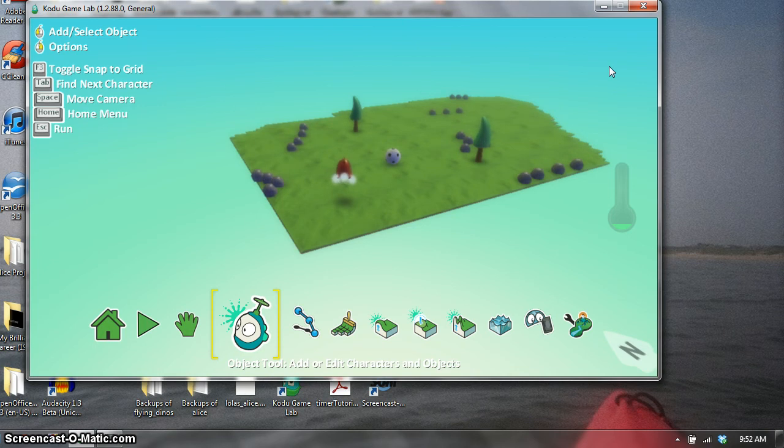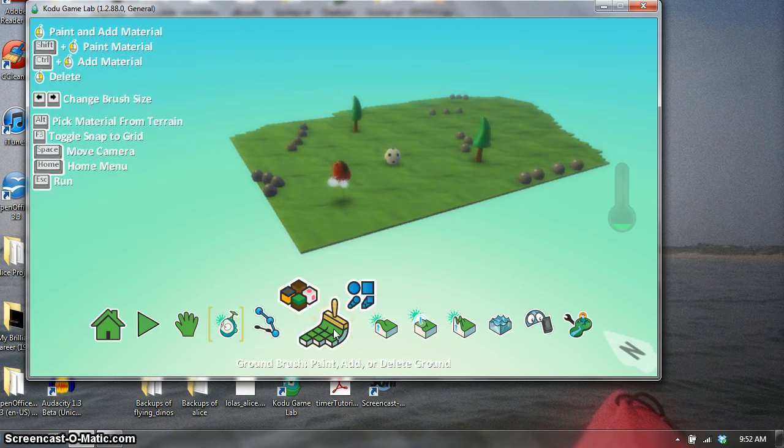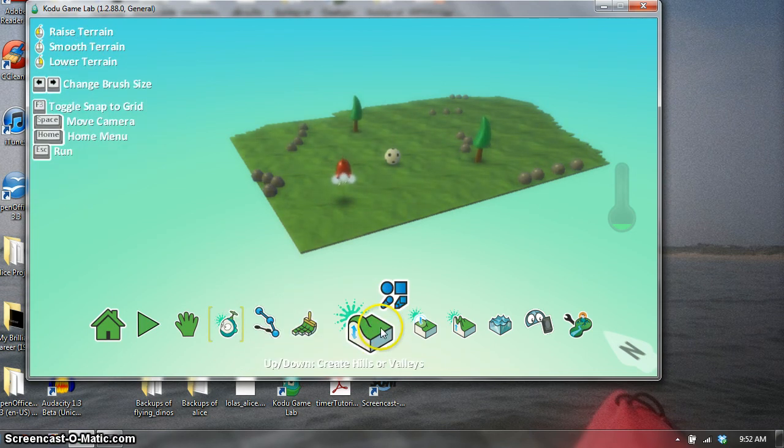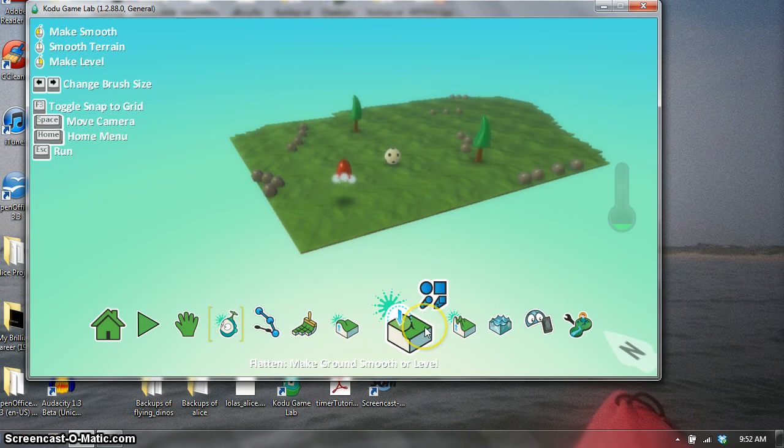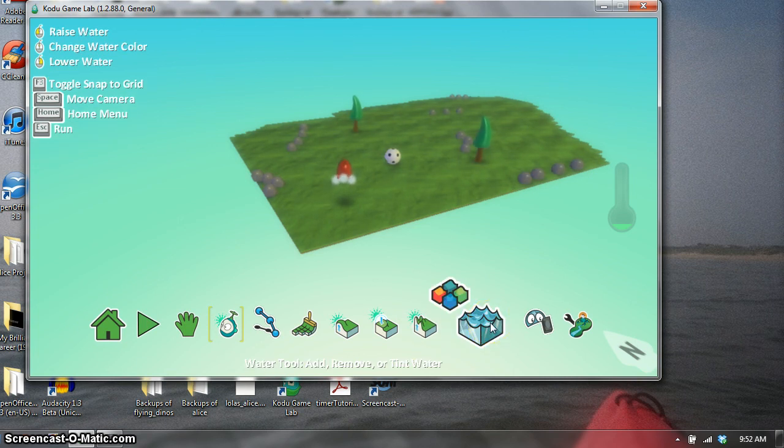Next week I'm going to take a look, because there's a lot of other stuff you can do here. I made a very, very simple background, and you can control that by using your paint feature, and you can control the terrain by making it bumpy, making it spiky, giving yourself valleys, adding water, all kinds of good stuff.